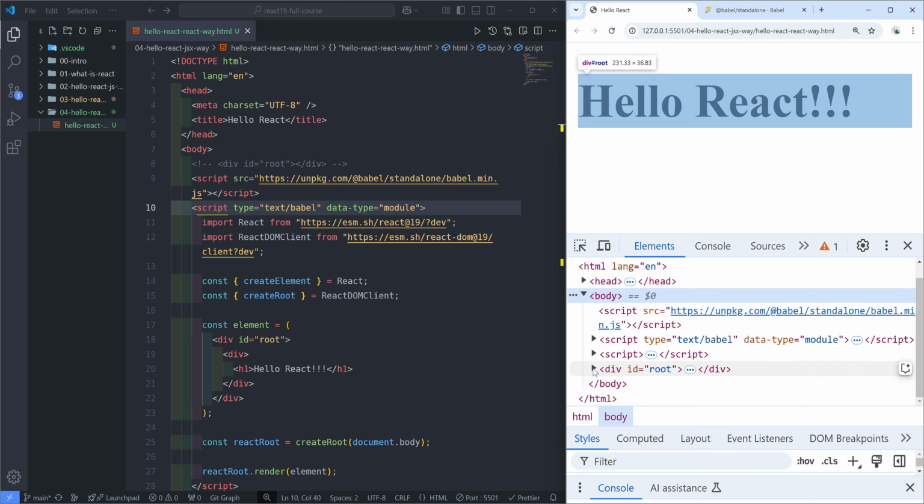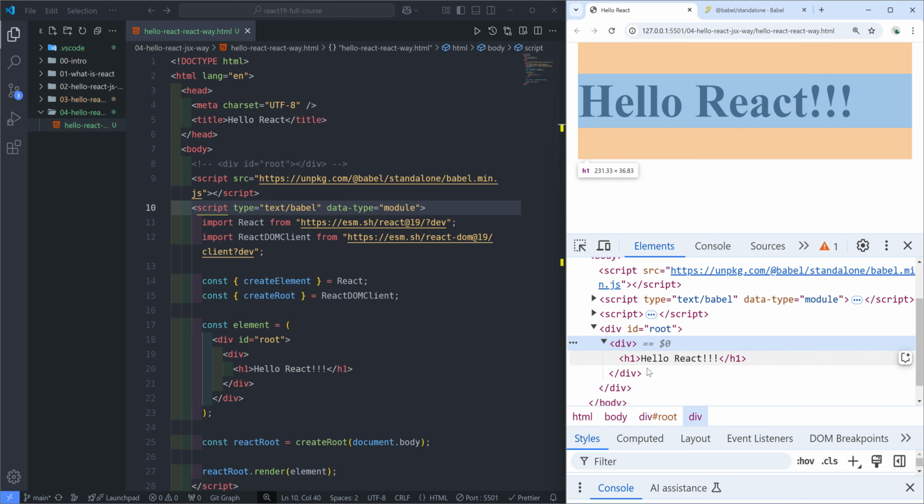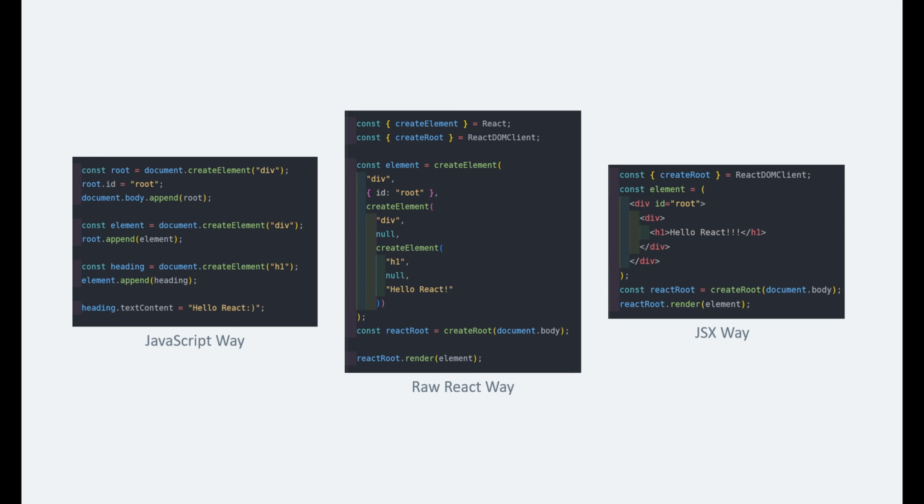Finally, I'll place the code for the Hello React example written in 3 different ways together, so we can compare them. Isn't the JSX version clearly much shorter and more readable? And since React uses virtual DOM technology, it has many other advantages, which we'll explore in the next lesson.